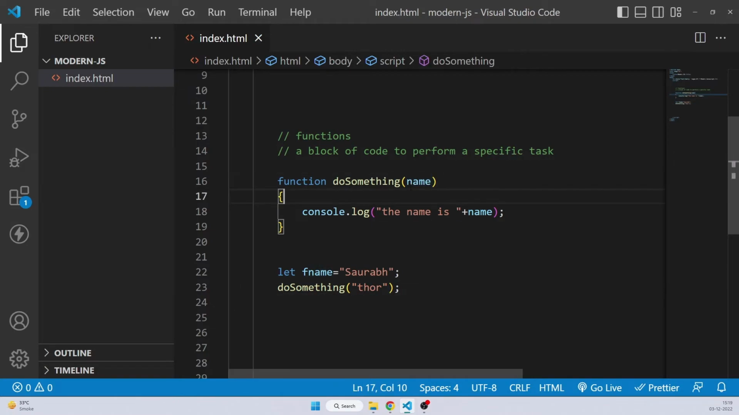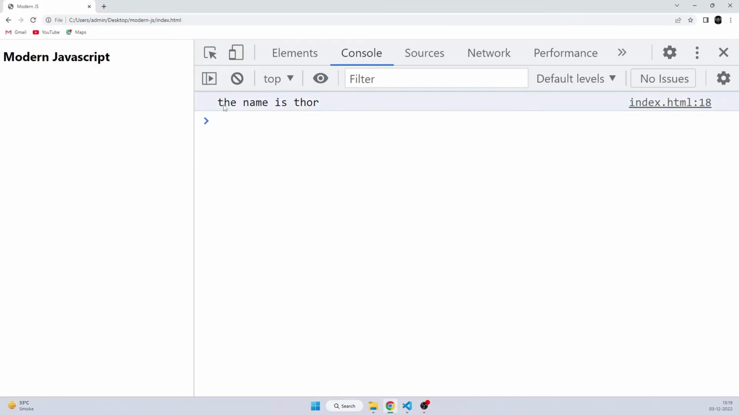Now understand, guys, the variables that you create in parentheses are called parameters, and the value that you pass is called an argument. So this is the argument which will go into this parameter. These are just names, guys. You can also call them variable and value, but a variable that you create in parentheses or in the rounded brackets is called a parameter, and the value that you pass for it is called an argument. So you're sending this Thor in this name, and then this log will happen and it will print the name is Thor. So let's see. And here we go, you can see the name is Thor.